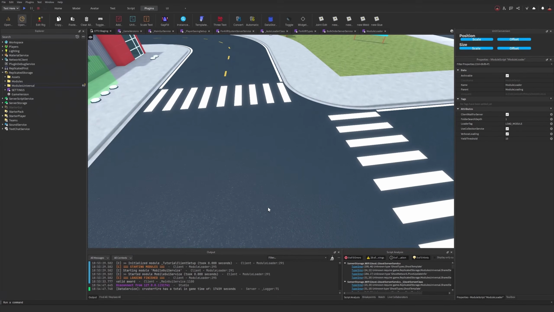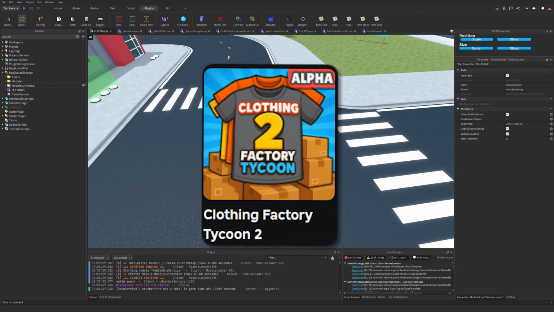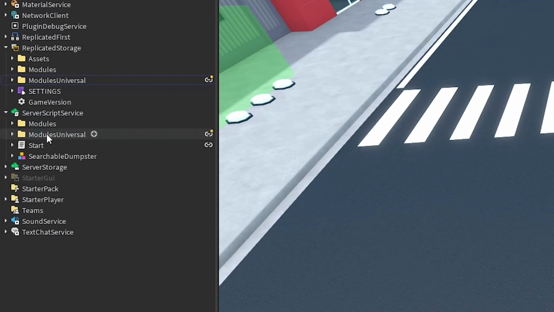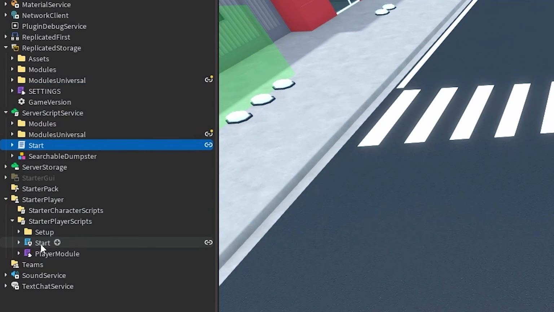Thumbs up. So a way you could see this module loader being used in an actual game is this game I'm working on, Clothing Factory Tycoon 2. We have the same setup where we have a start script in ServerScriptService, and then we have the same thing in StarterPlayerScripts.